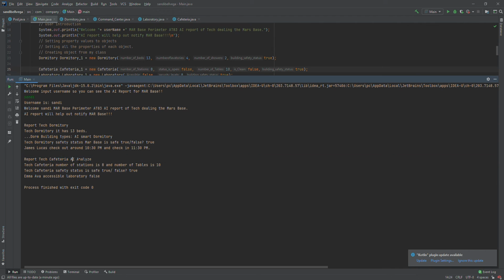Report tech cafeteria AI analysis. Tech cafeteria number of stations is 8 and number of tables is 10. The tech cafeteria safety status is safe, true or false, true.